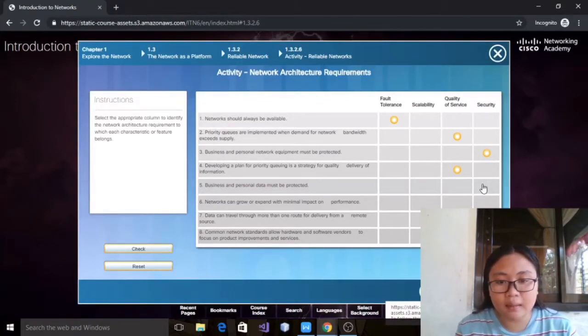Business and personal data must be protected. It is security. Networks can grow or expand with minimal impact on performance. This is scalability. Data can travel through more than one route for delivery from a remote source. This is fault tolerance. And the last one is common network standards allow hardware and software vendors to focus on product improvements and services. This is scalability.